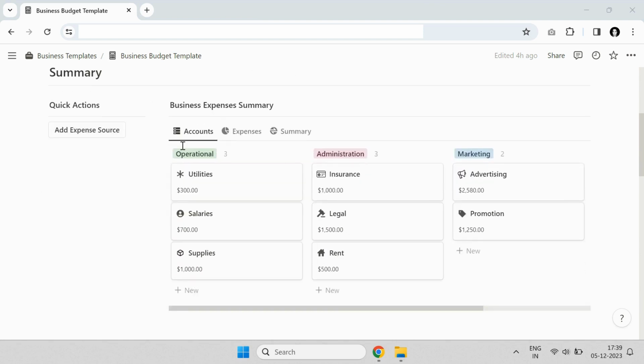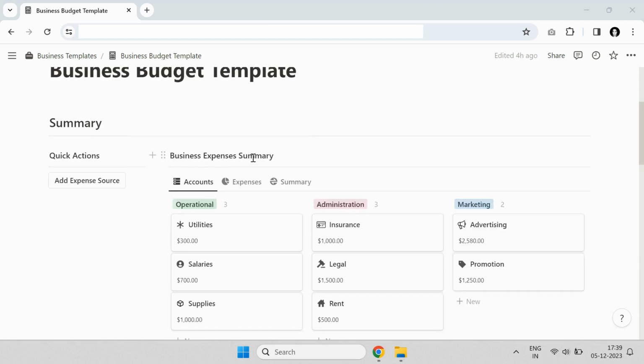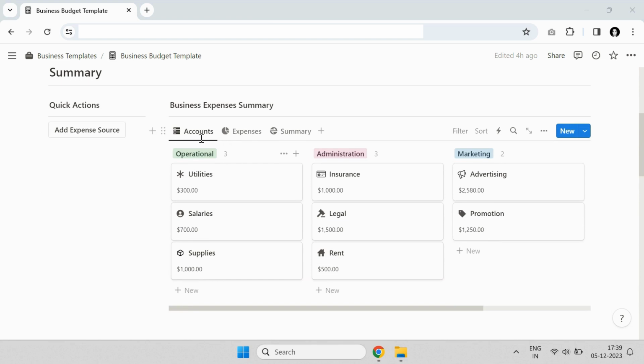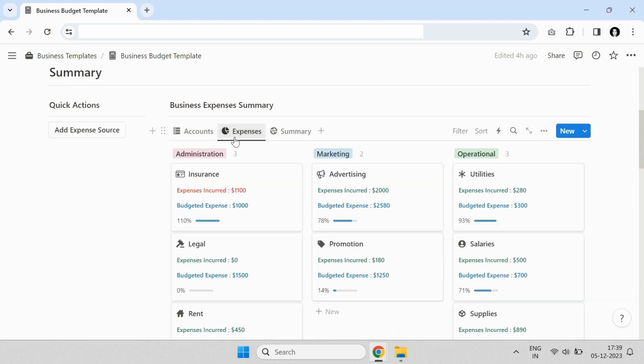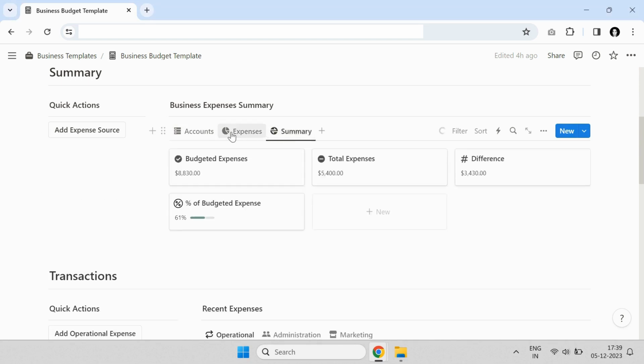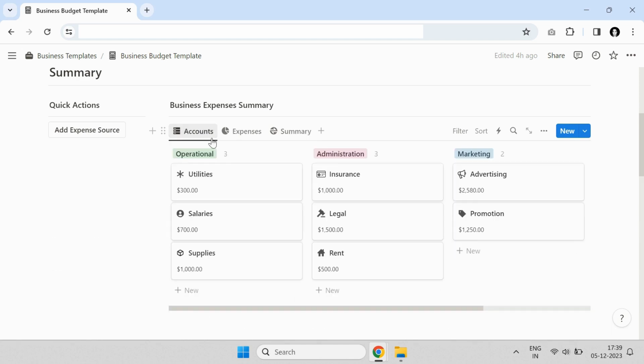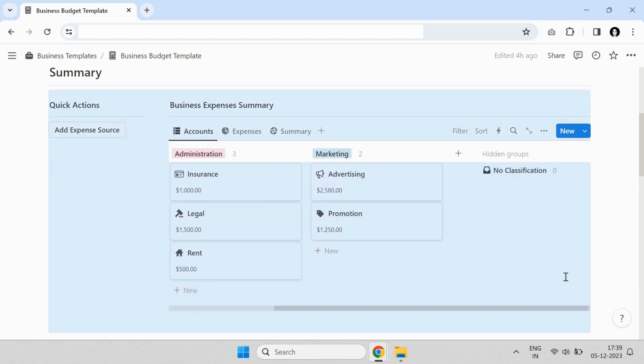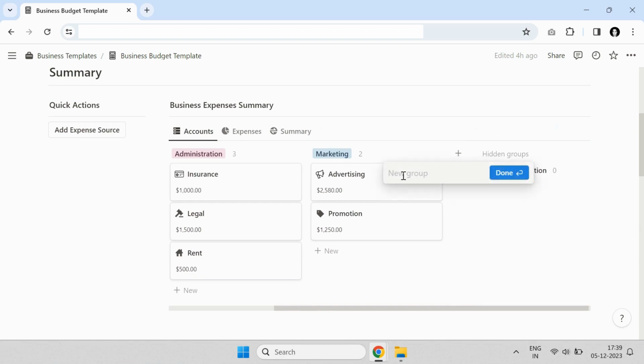So first of all, we have a business expenses summary on the top, which has three different sections: the account section, the expenses section, and the summary section. Whenever we go to the account section, we can set up different heads of expenses under operational, administration, or marketing. If you want to add a new category altogether, you can scroll to the right and click on this plus icon to add a new category over here.